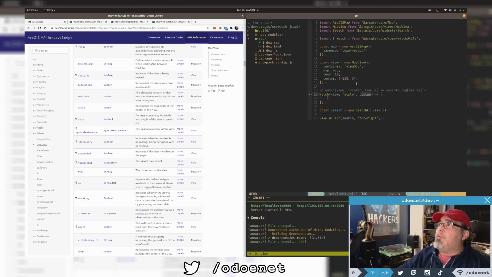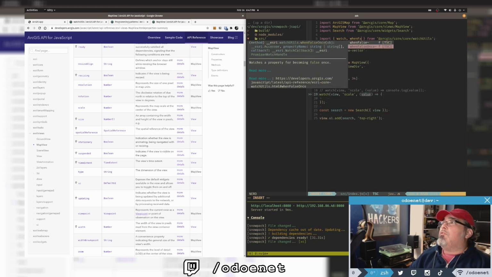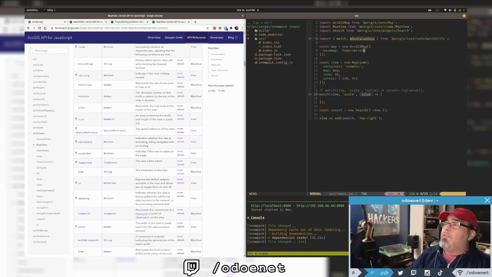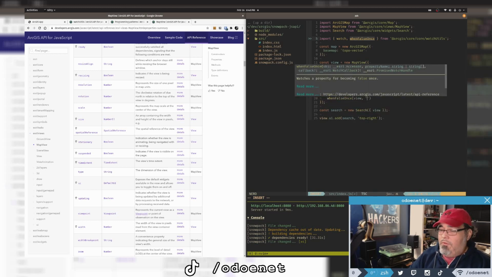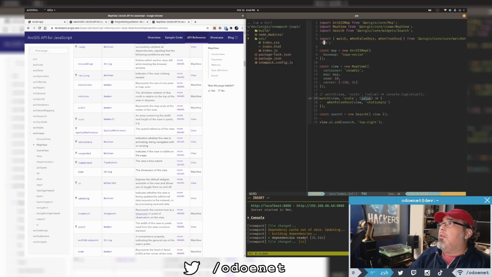So what I'm going to do is bring in a helper for this. Watch, and let's say when false once, because I only want to run this one time. Although I think this is going to happen every time. We'll see right now. So when false once, view, let's say stationary. Stationary is false or true? I think it's going to be true. We'll bring in when true once as well. Okay, let's do that here.